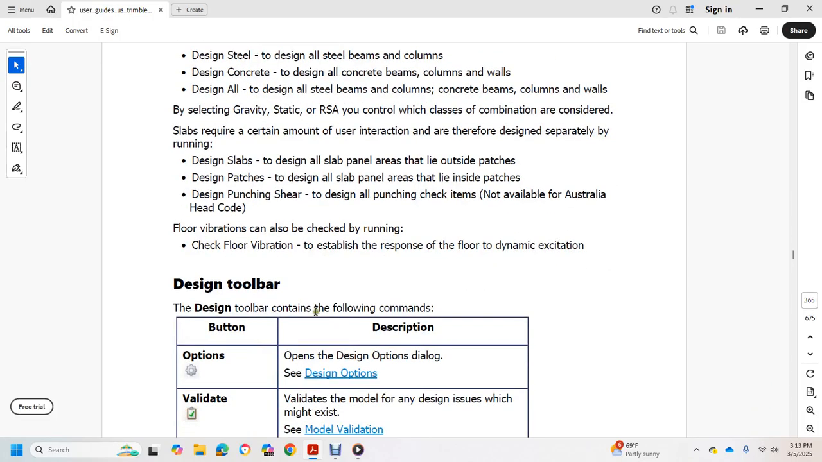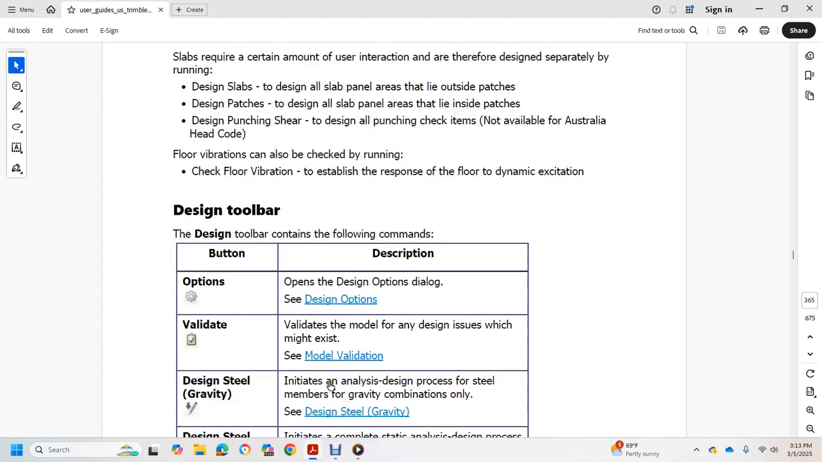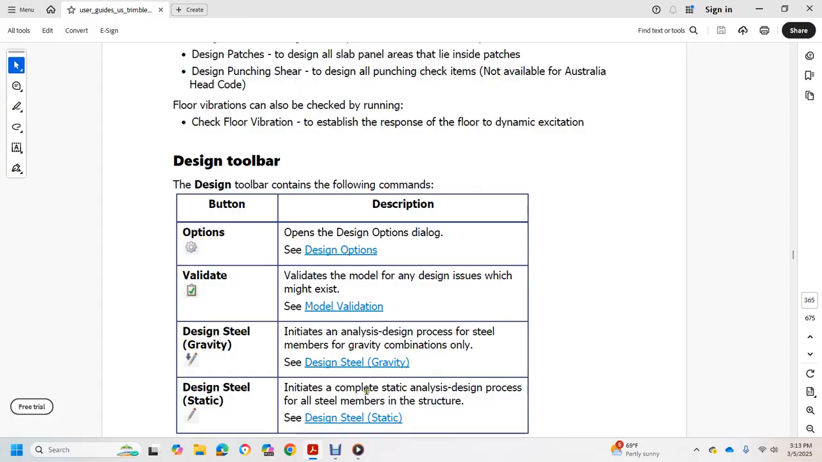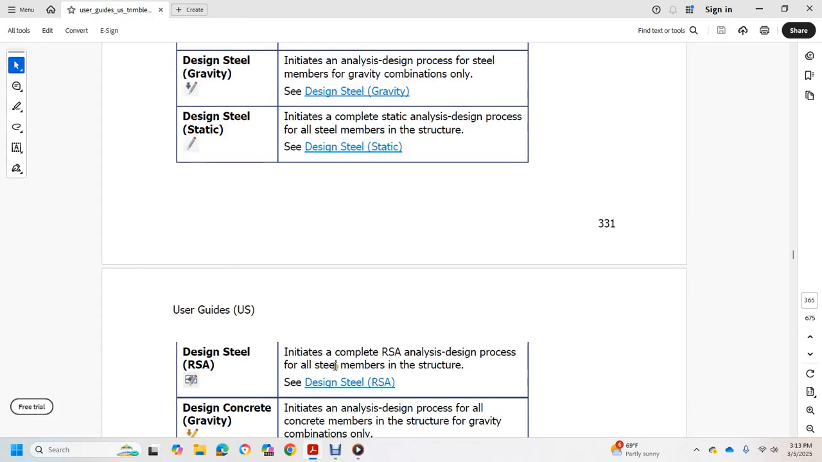The design toolbar contains the following commands. Option opens the design option dialog box. Validate Model checks the model for any design issues that might exist. Design Steel Gravity initiates the analysis design process for the steel members of gravity combinations only. Design Steel Static initiates the complete static analysis design process for steel members in the structure. Design Steel RSA initiates the complete RSA analysis design process for the steel members in the structure.